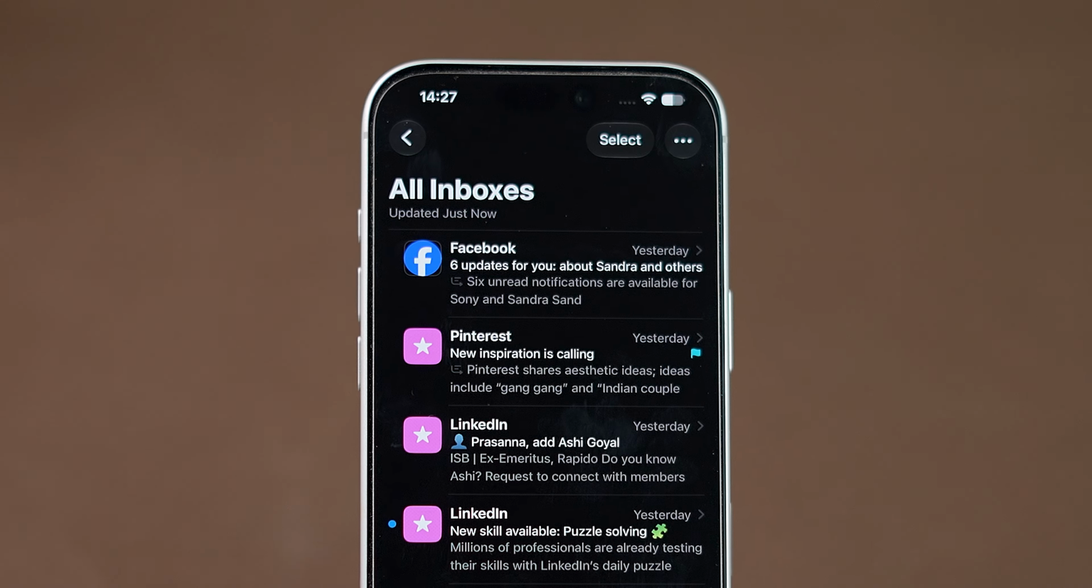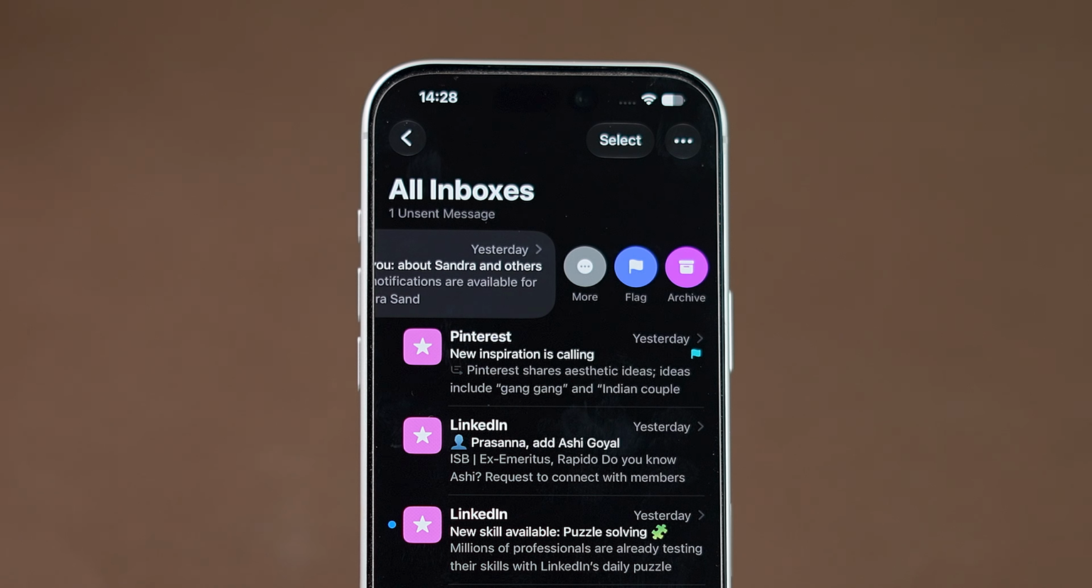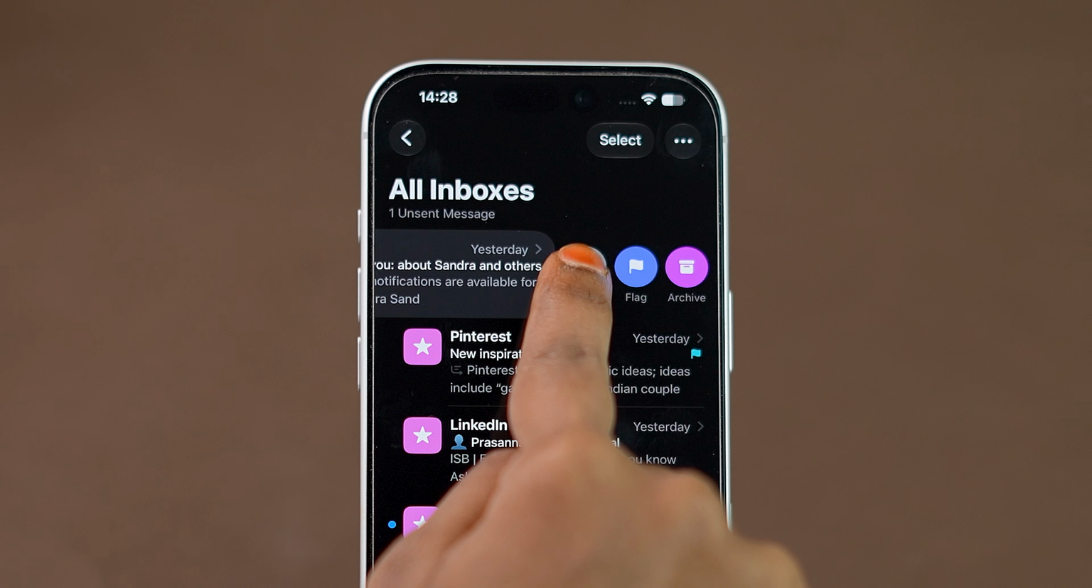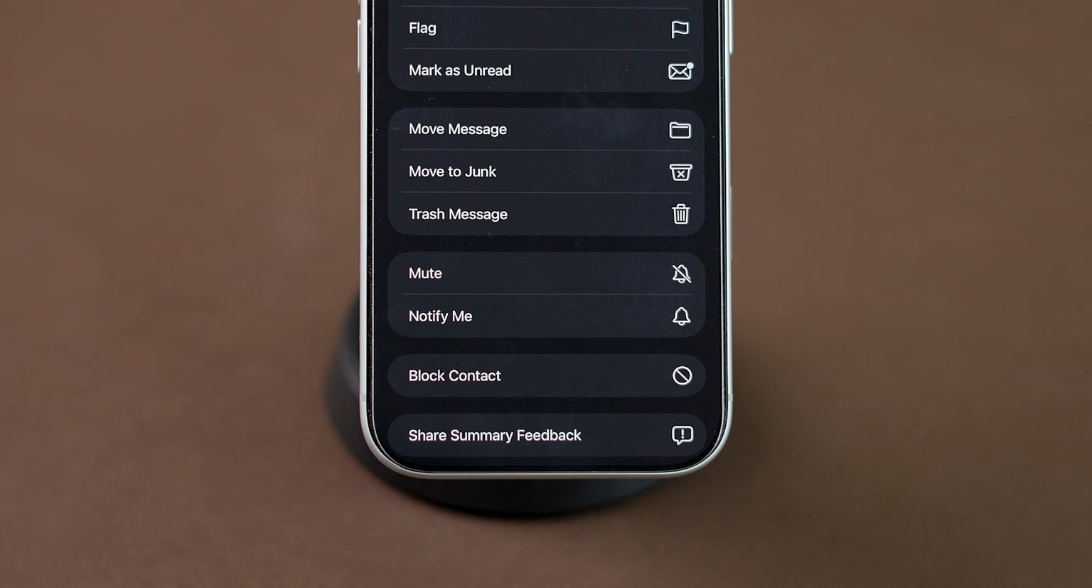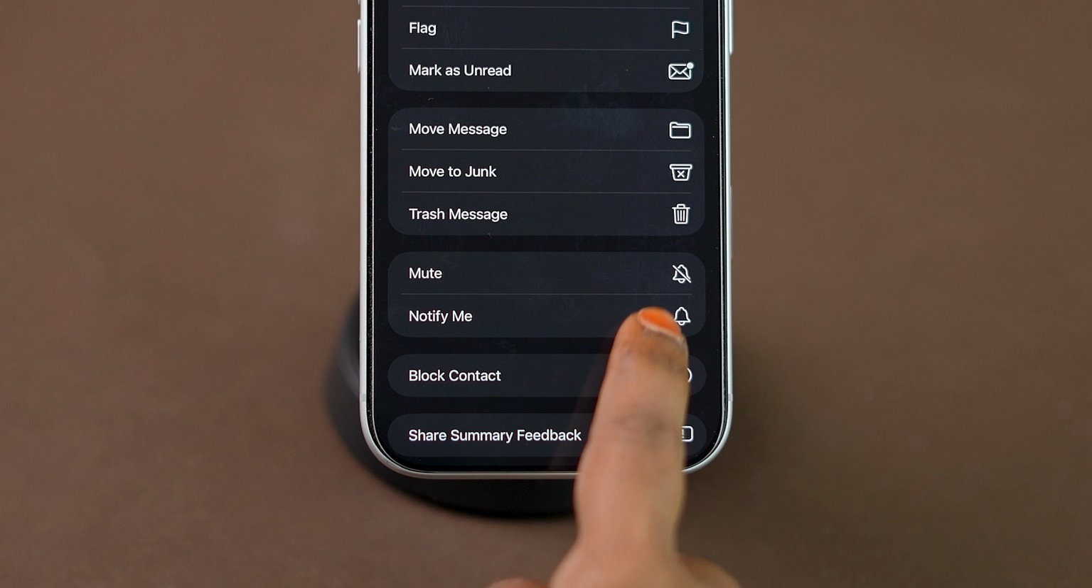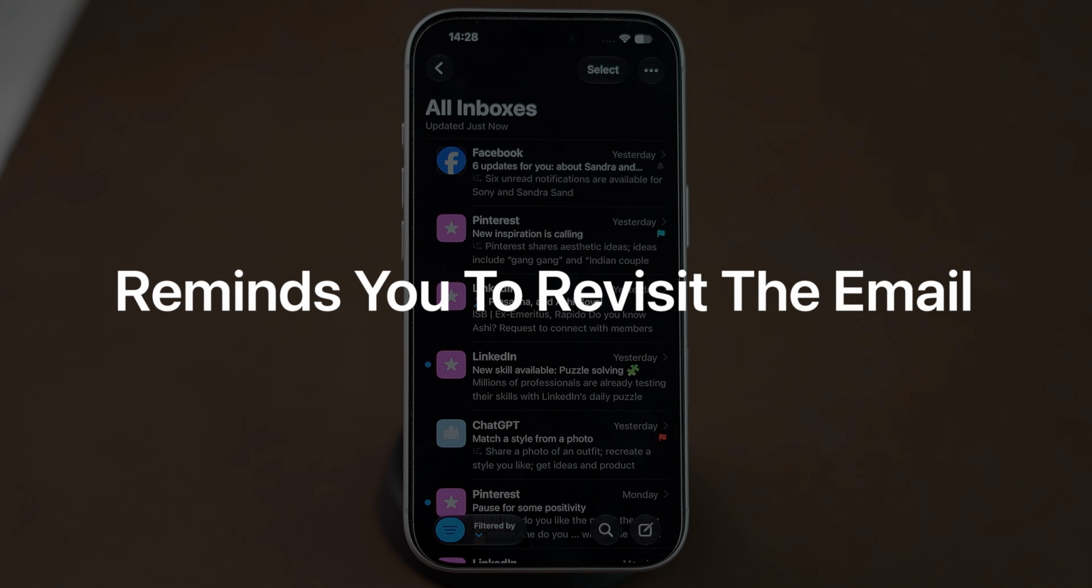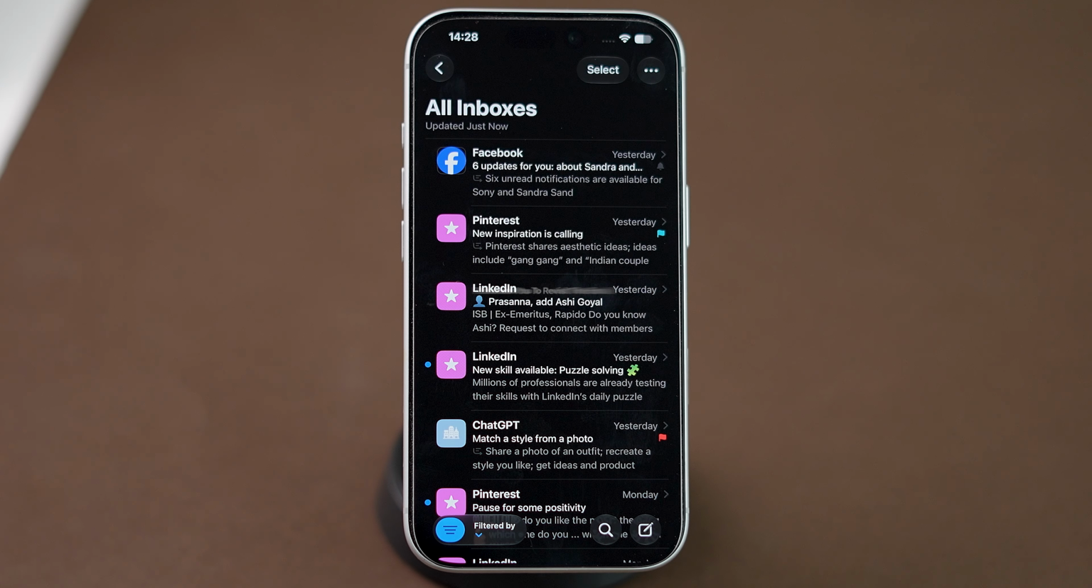And finally, swipe left on an email again and tap on More. Then tap Notify Me. This reminds you to revisit that email later. And that's it.